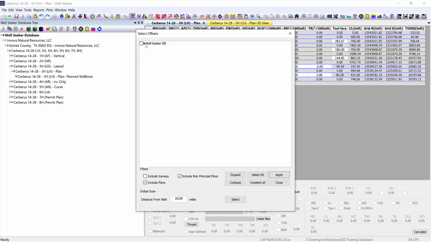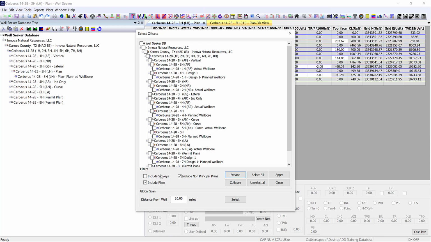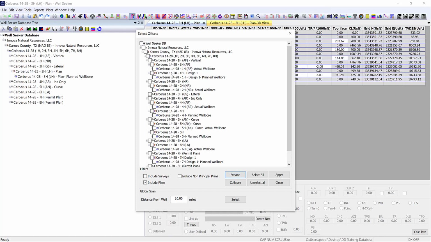Okay, from here, effectively you'll be able to see your database tree. If I hit Expand, this will open up my database tree and all the levels. You can filter how much you see of this database tree using these filters here. So I'm not interested in non-principal plans, I'm only interested in principal plans and actual wells. So I'm going to uncheck Include non-principal plans and hit Expand again. And now all of the non-principal plans have been filtered out.